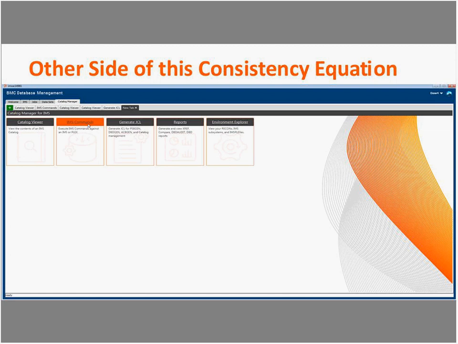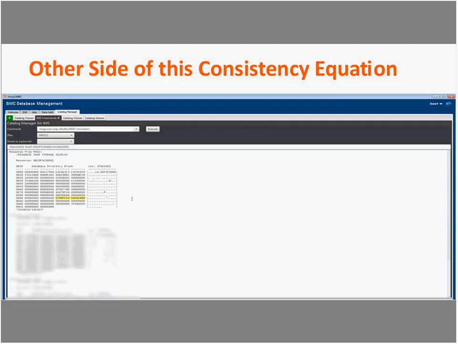The other half of this equation is by using the IMS Commands processor. So leaving the console, I'm going to do it right here. What I'm going to do is a diagnose snap for the DVD, the DDIR.